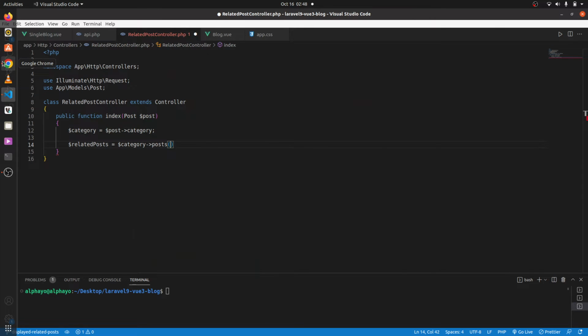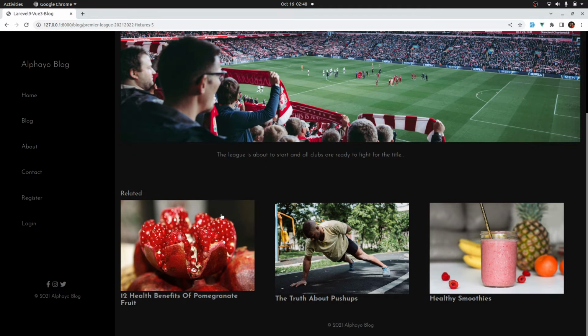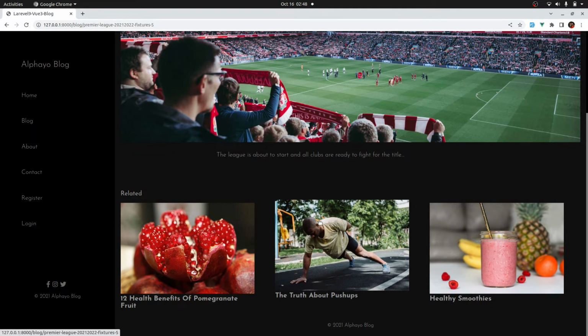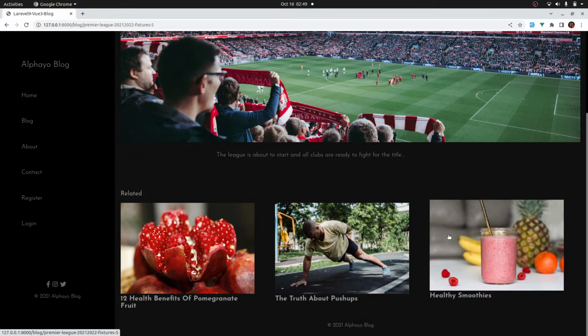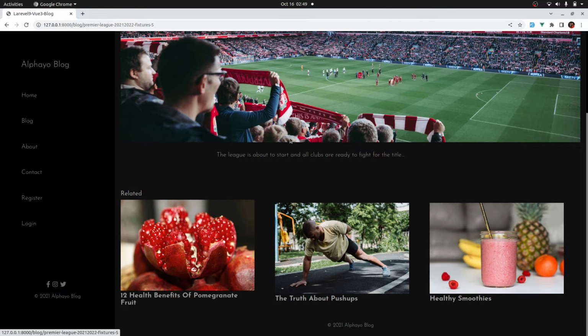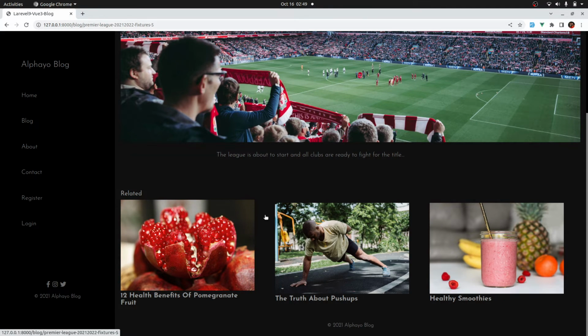Now, let me show you something. So here we have this post, and then down here we have the related posts. So remember, this post belongs, let's say for example, we are talking of sports category. So whatever we have down here should belong to sports category. But this one also belongs to sports category, so it will be displayed here. So we need to exclude that so that we show different blog posts.